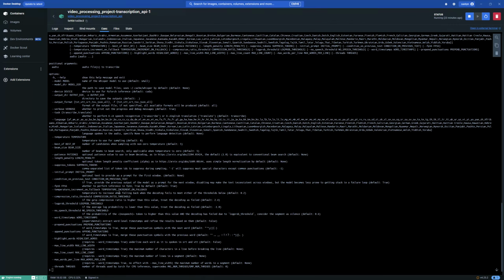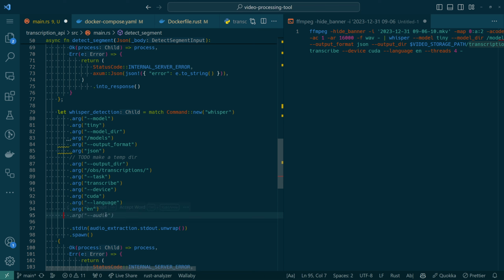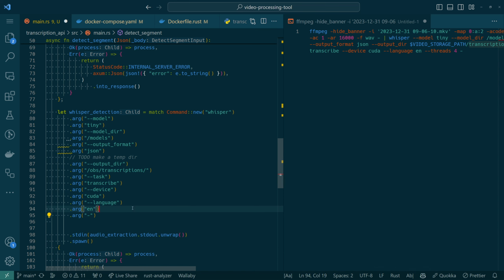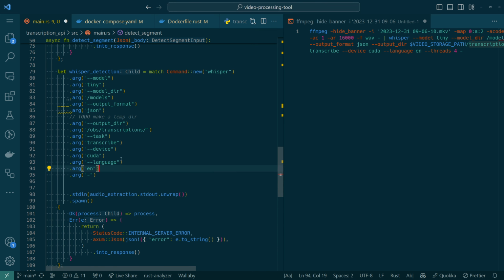What did the help say about threads? Number of threads to use for PyTorch CPU inference. I guess it doesn't matter if we're not using CPU inference. Whatever you like. And then we pass in a dash to say that we're reading from standard input. And maybe that works. And we're doing the same thing here where we're matching to handle for errors.